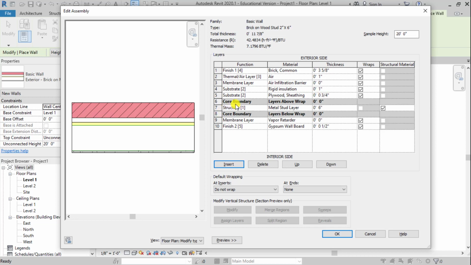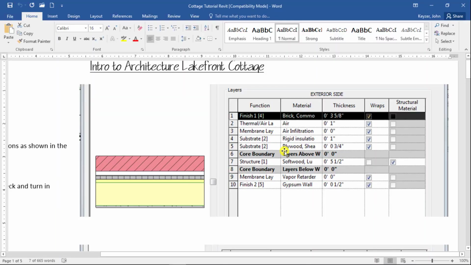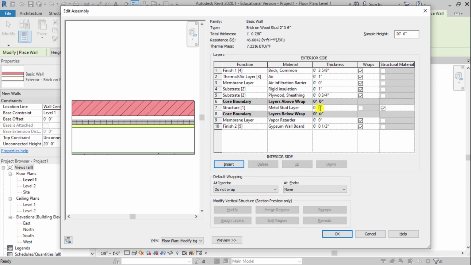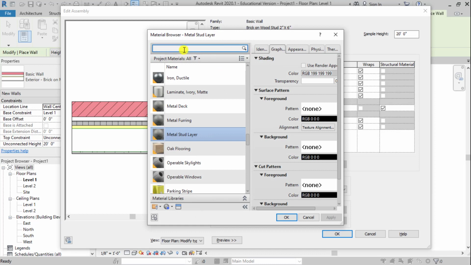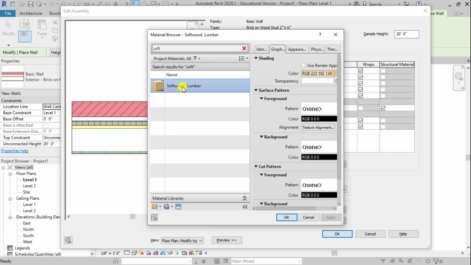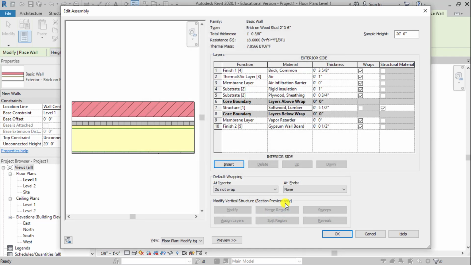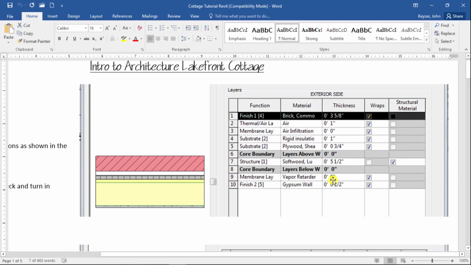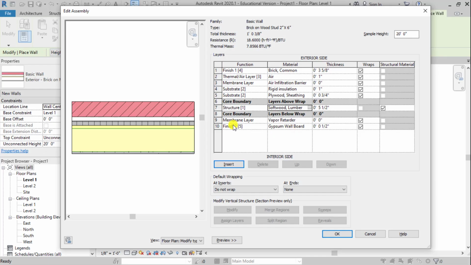So our structure 1, which is what holds the wall up here, is listed as metal stud, and we need that to be softwood lumber at 5.5. So we're going to change our thickness to 5.5, and then our material type to softwood lumber, and then that should match. Then we've got a vapor barrier again here, and then 1/2 inch of drywall. We have the same thing. So our wall is made.